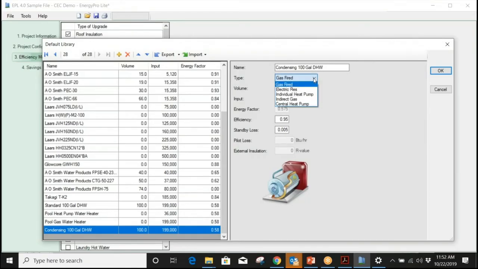Pretty straightforward. I do want to mention the type. If you have a centralized hot water boiler that's feeding into a tank, that's going to be an indirect gas boiler. If you have a tanked hot water heater, a lot of those are in unit, that's just going to be gas fired. That's an important distinction.